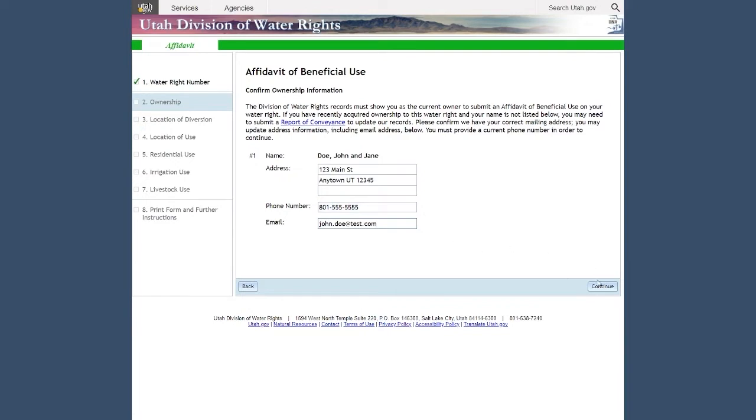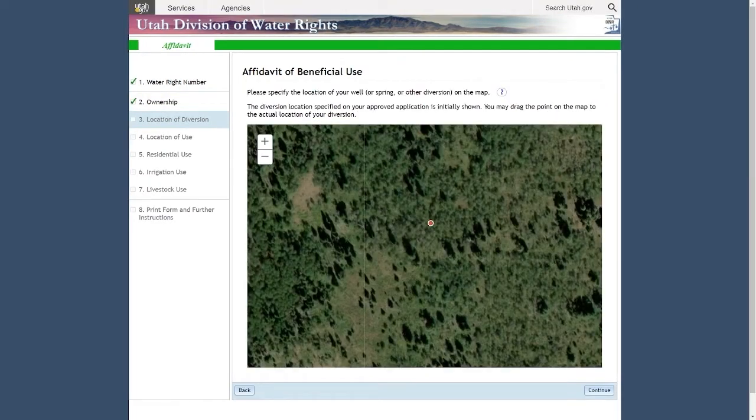Click Continue and let's move to the map. The location of your well, spring, or other source where water is taken from is known as the point of diversion. When your application was approved, a certain location was approved. This may not be the exact location where your well was drilled or where the spring is actually located.